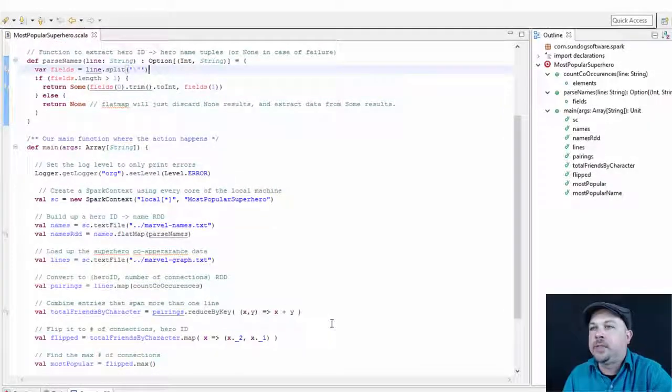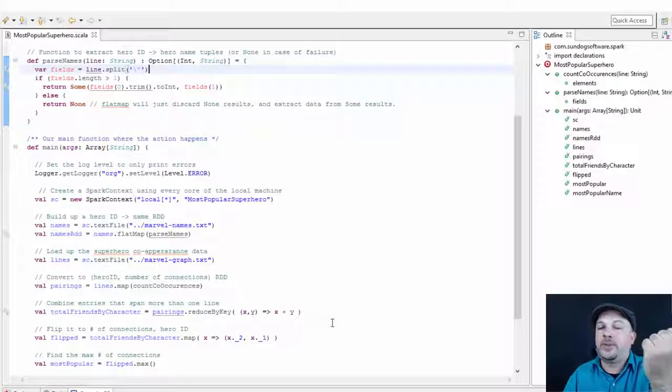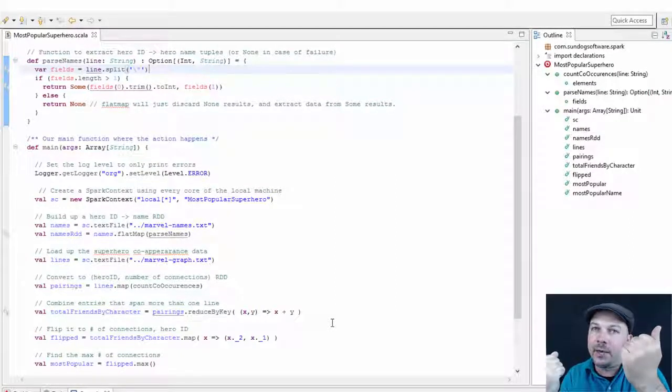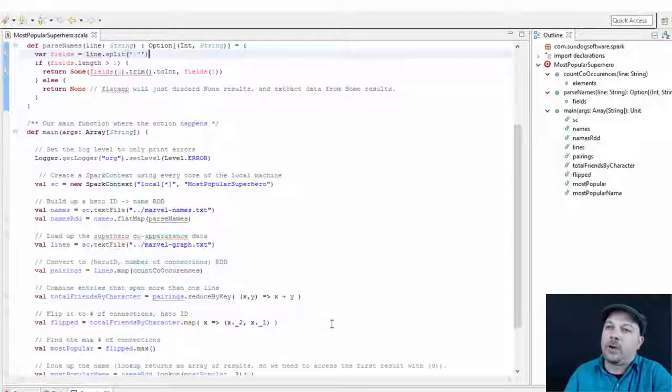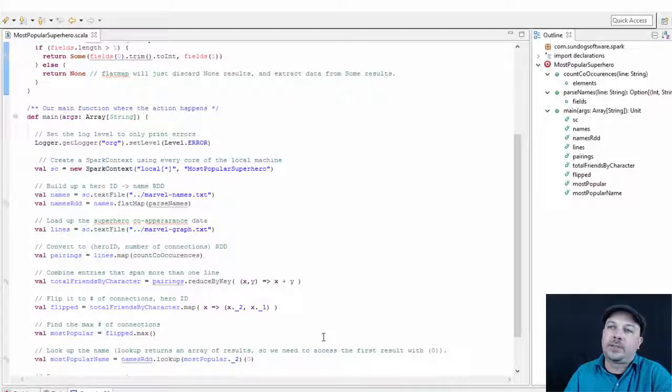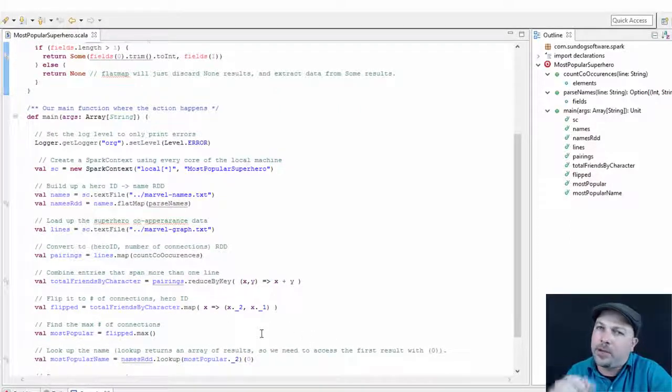So what we have at this point is key value pairs of hero ID to the grand total number of connections that hero has. Now to sort it properly, we're just going to flip it and make the key the number of connections and the value the hero ID. Now I could just sort that and print out the results, but all I'm really trying to find out is the person who has the most friends, right? So rather than sort it and print everything out, I'm just going to find the maximum value. And if you call max on a key value RDD, it will find the maximum value based on the key. So that's why we had to flip it there. So that will give us back the result of the most popular superhero.